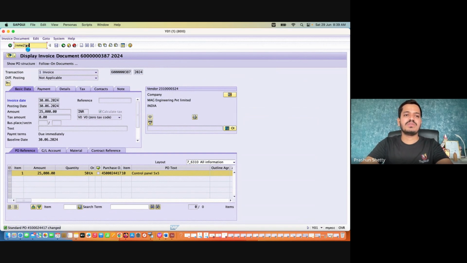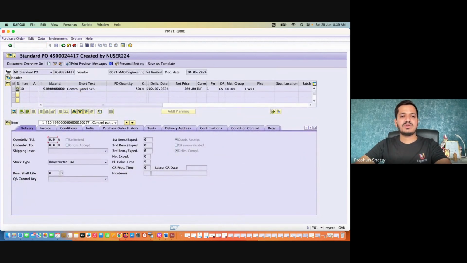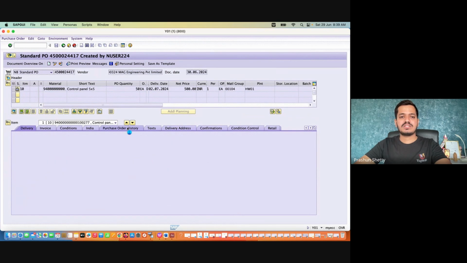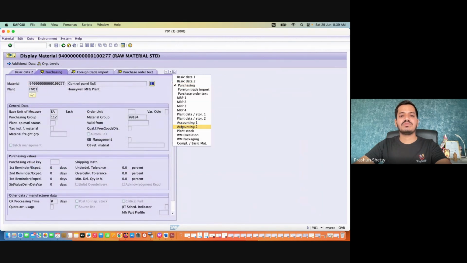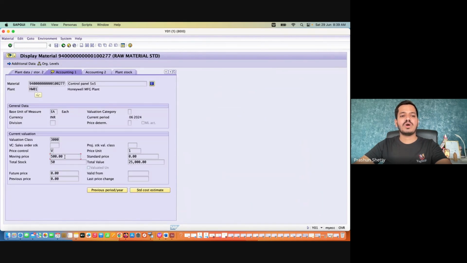Okay. Now if I go with ME23N, I can see this is the PO which got closed, and this is the scenario end to end. In case you want to know about reversal of everything, like invoice reversal, GR reversal, PO deletion, or any reversal activity, you can just do the reversal of everything, and the material will be showing as zero stock. If I open this particular material and go to the accounting view, the system will show the quantity. 50 is the total stock, and 25,000 is the total value which you have received.